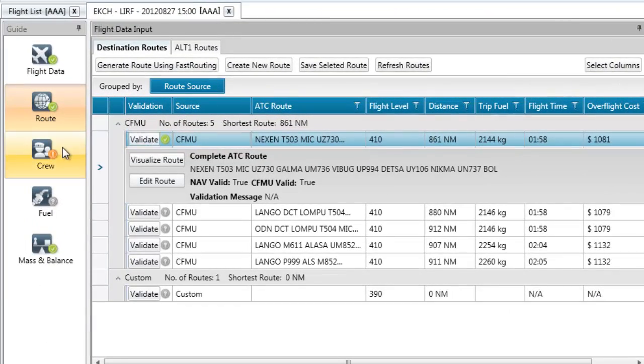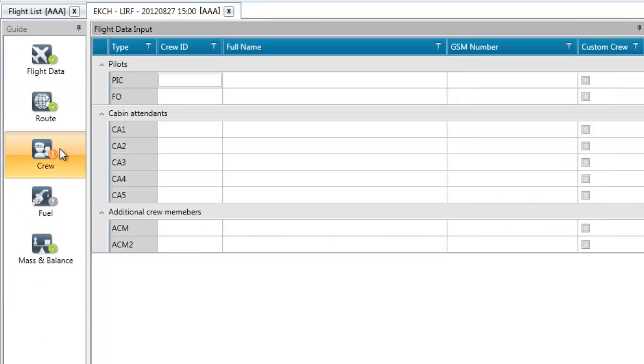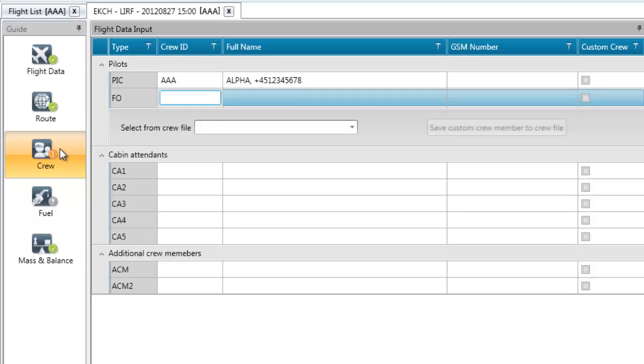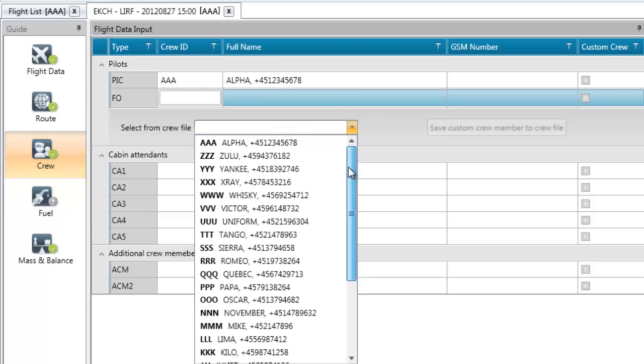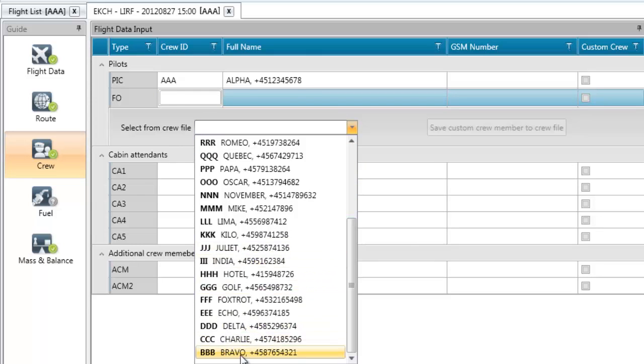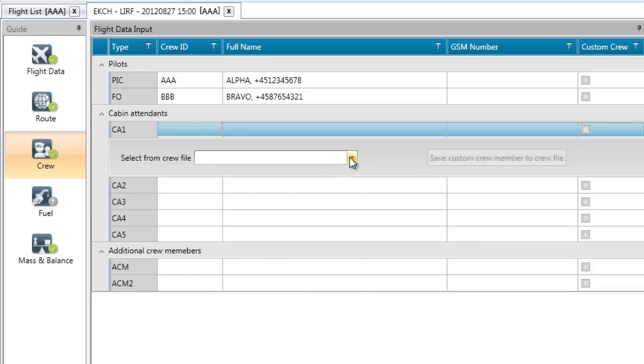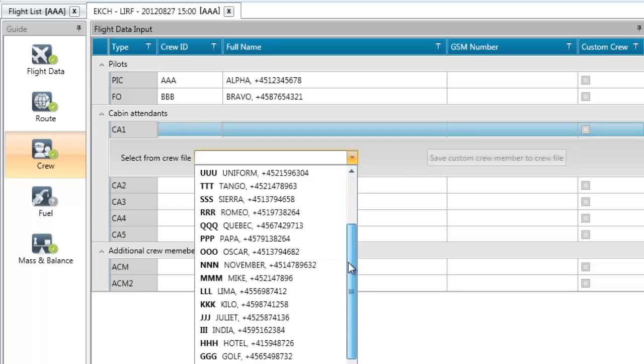The next step is to add the crew members to the flight. Simply start by typing in the crew code, and PPS8 will automatically enter the details under the PIC. It's also possible to click on the drop-down box with the mouse, and if PPS8 contains the crew information, a list appears containing all the crew info. Then just select the crew members required for this flight.